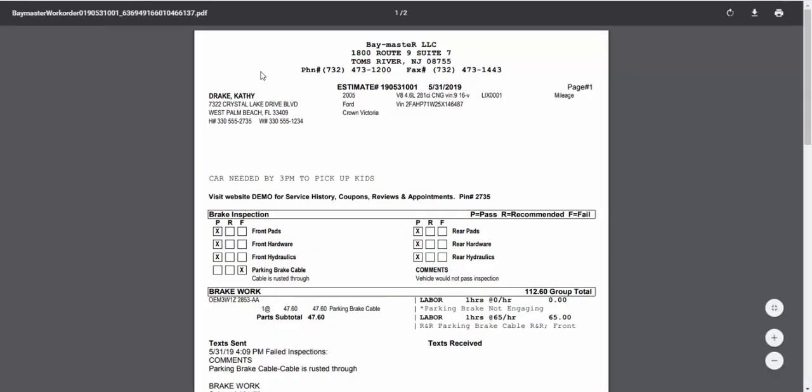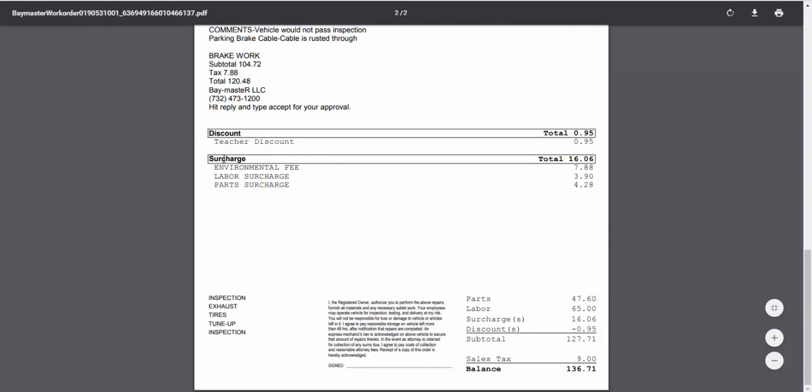You have your company name, the customer name, their PIN number, any notes they had, your inspection you created in a nice readable format, as well as the repair down below, any text messages sent, as well as on the bottom, any discounts or surcharges, as well as the balance and the subtotal. To return to the program, simply close this window as well.